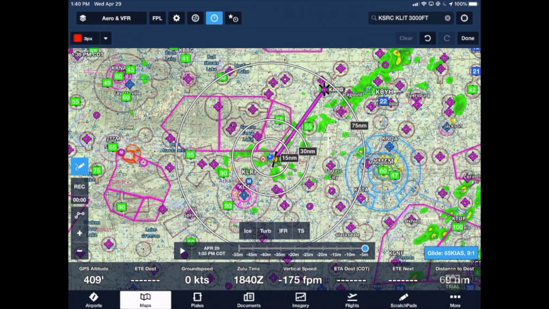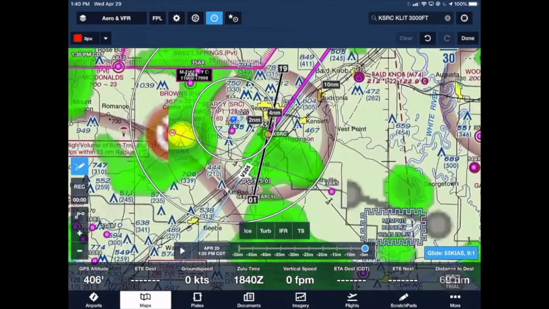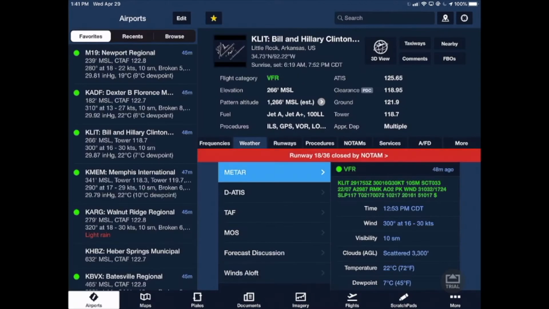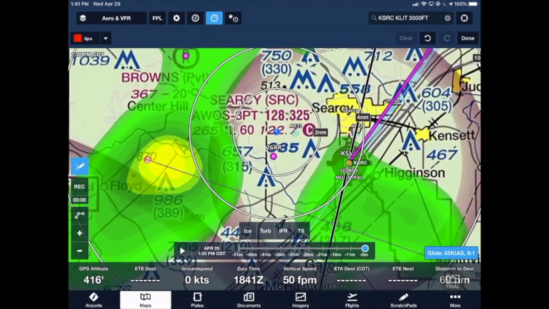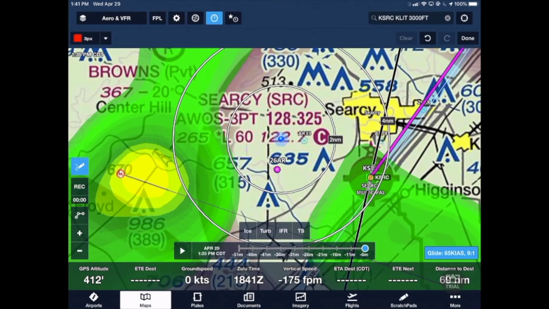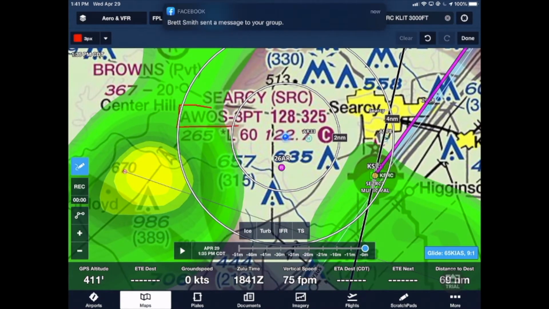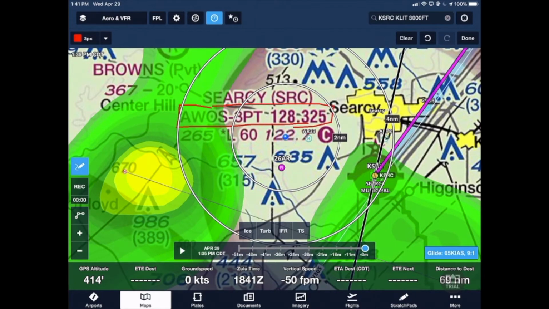So the first thing I do, go down here and look at my frequencies. Now you can go to the chart or you can go to the airports tab and type in your airports and find it, but I just do it down here. Searcy, SRC Airport, AWOS 3 point, right here is what you want. The weather 128.325, so I set that up in my COM 2 on the active unit, and then CTAF is here with a C. I put that in my COM 1 active.